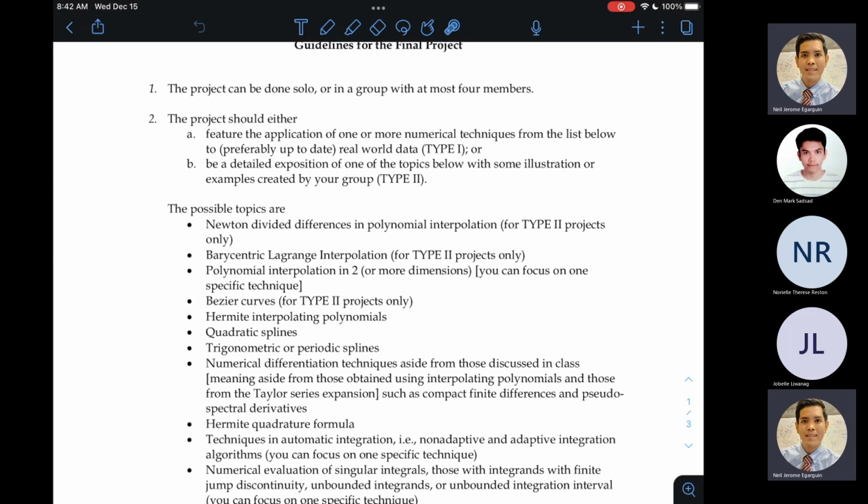So sa type 2, mag-focus kayo dun sa content ng method o dun sa theory behind the method, and then magbigay lang kayo ng isang specific made-up example that is not necessarily from a real-world data. Okay. Pwede rin namang hybrid, pwedeng combination ng dalawa. So, laging merong isang component which talks about the method, and then second component which gives an example. So, pwedeng sa type 2 kung gusto nyong real-world data rin. So, it's fine with me. So, it could be a hybrid of the two.